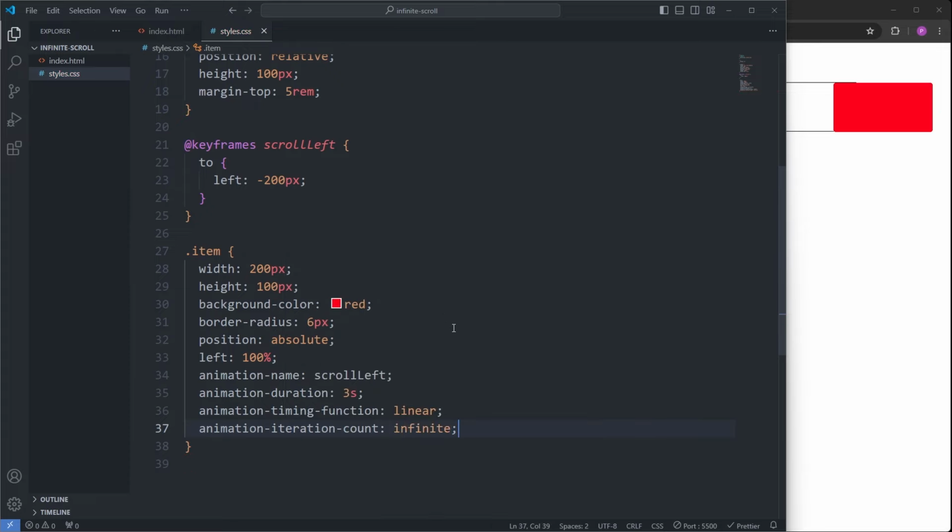When I save and look at our live server, we see we have our animation. Our animation starts outside of the wrapper from its right, it ends outside of the wrapper from its left, and of course, it runs infinitely. Our animation works exactly as intended.